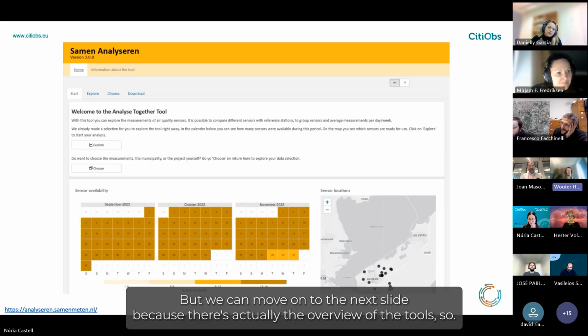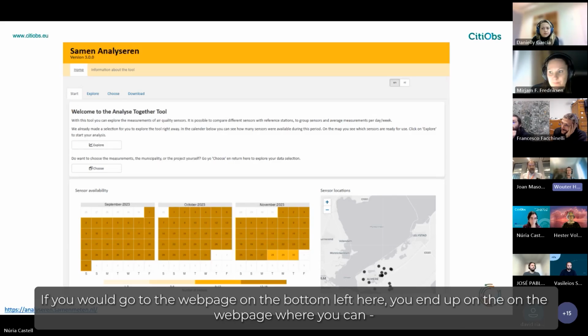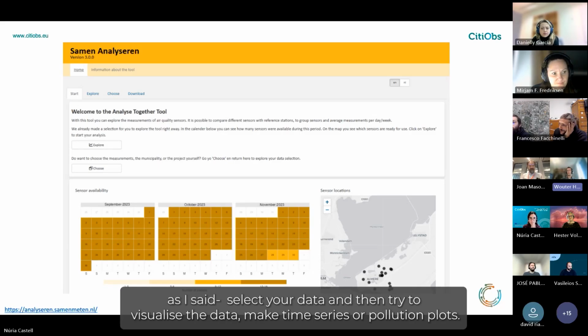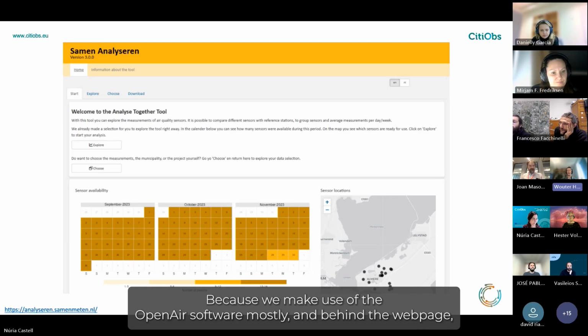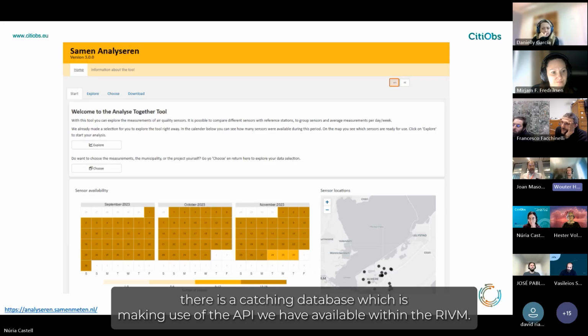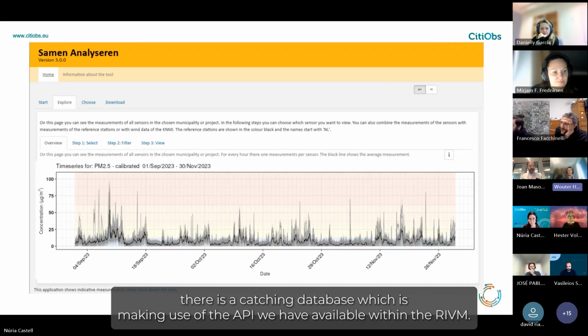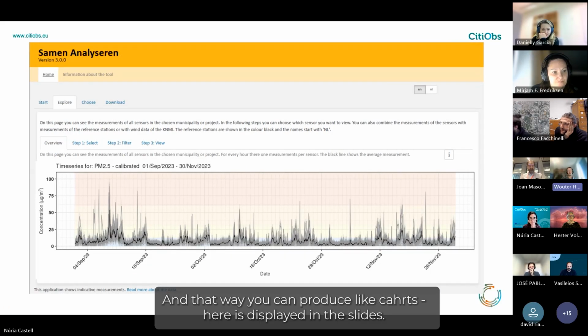So if you would go to the web page on the bottom left here, you end up on a web page where you can, as I said, select your data and then try to visualize the data, make time series or pollution plots, because we make use of the openair software mostly. And behind the web page, there is a caching database, which is making use of the API we have available within the RVM. And that way you can produce time series like displayed over here in the slides.